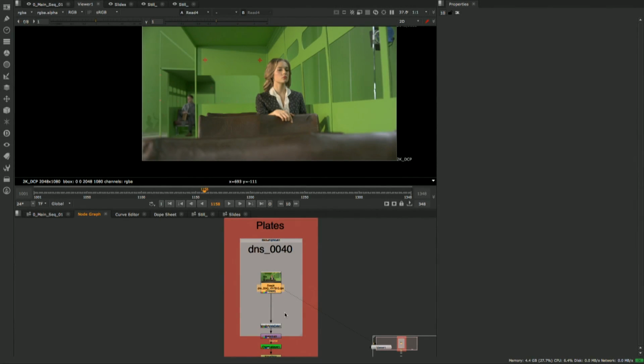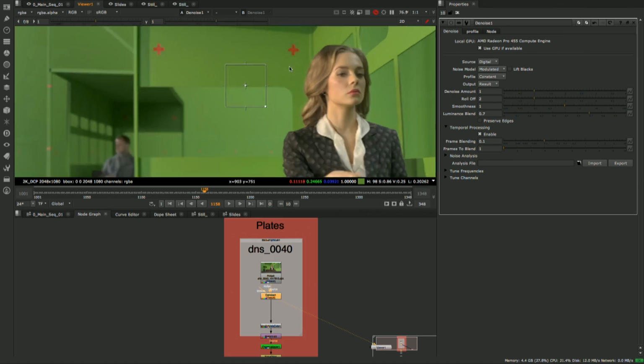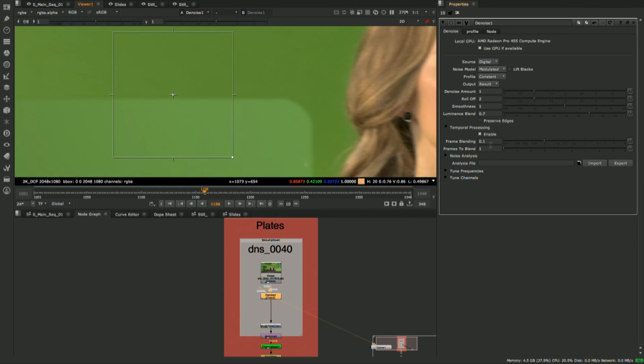The first node I want to show you today is the Denoise node. So I'm going to create a Denoise, and as always it works with the GPU. I can grab and pick the area that I want to do. But what has changed on it? Well, quite a few bits, and there are quite major changes. The first one and most important is temporal processing.